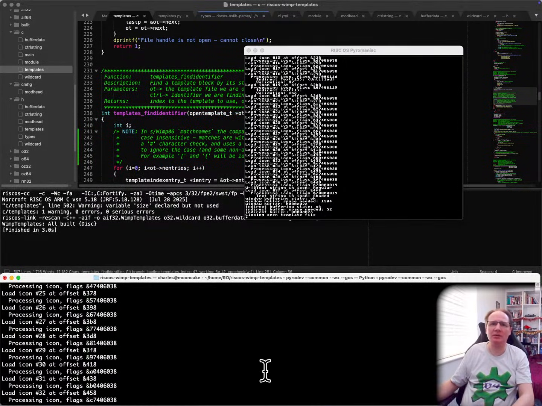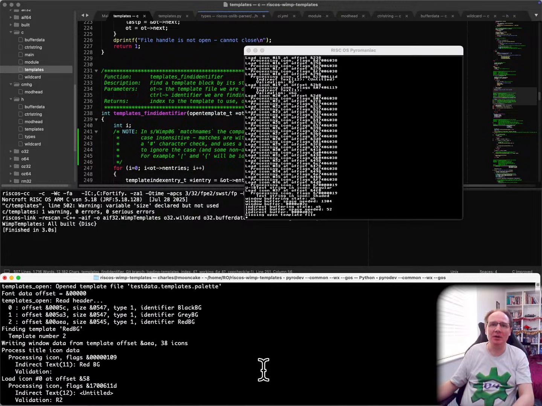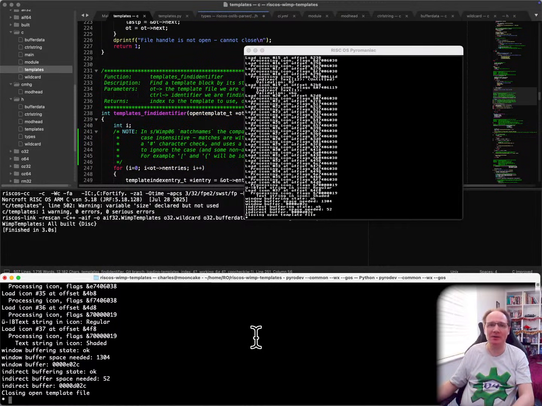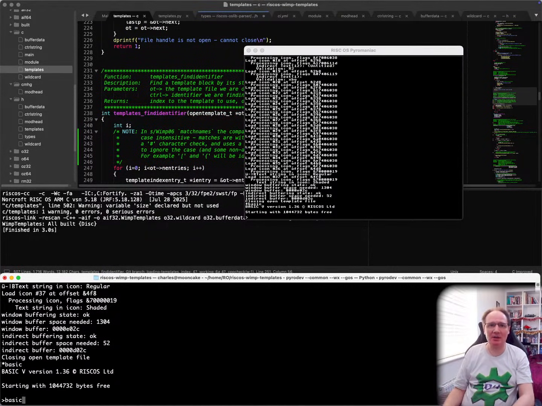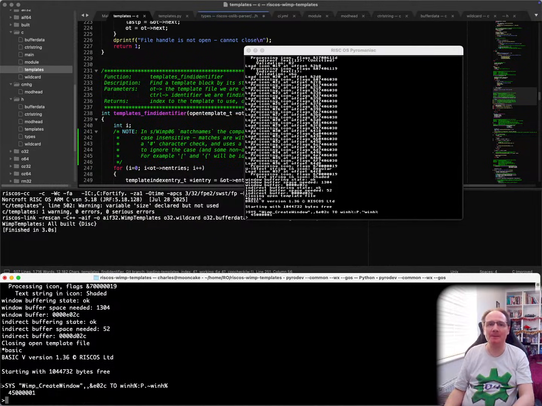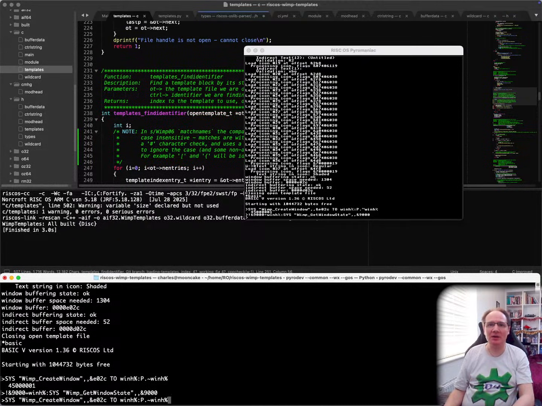What was the other one called? That was the red background one. The other one's called grey background. Okay, so basic. Where's my create window thing gone? Create window, address E02C, and then get window state, and then open a window.